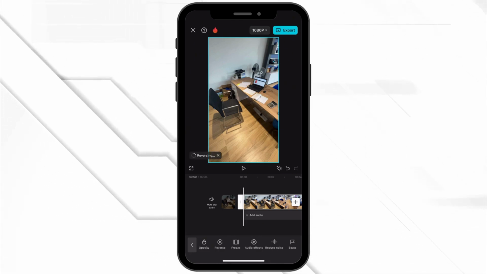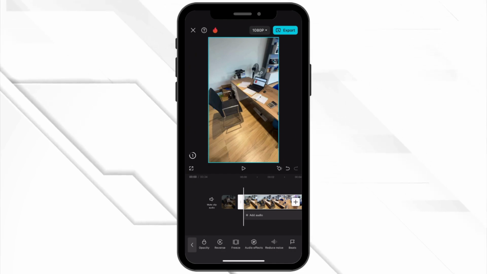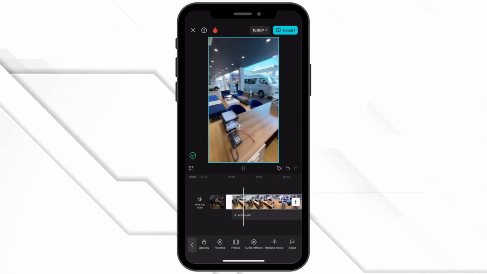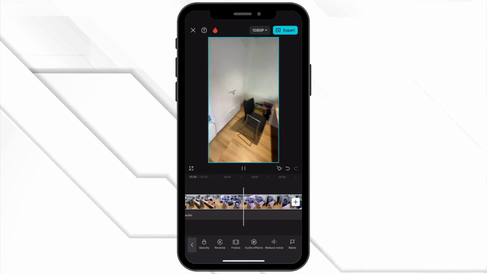CapCut will start processing the video, which might take a few seconds depending on its length. Once it's done, play the video to review the reverse effect. If needed, you can trim or adjust the video to fit your project perfectly.